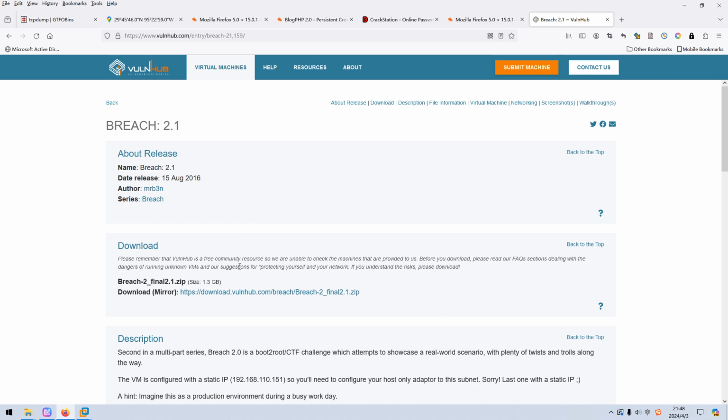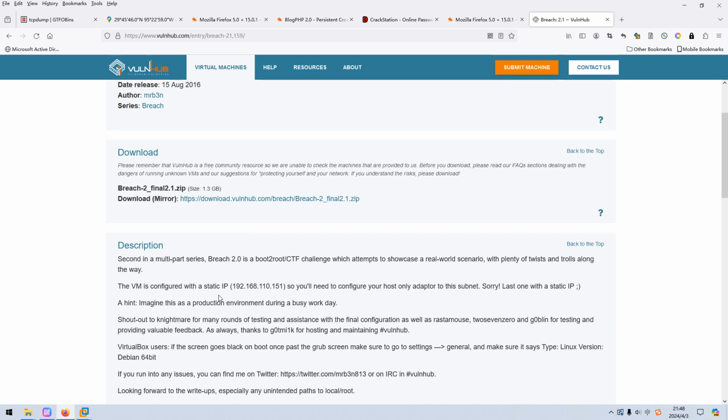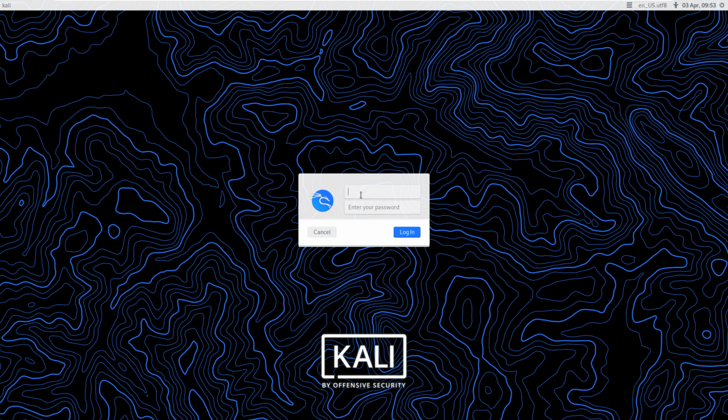Of course, as you can see over here, this is another machine whose IP address is assigned statically. So make sure you follow the instructions in the description section of this machine to set up the environment. If you have a problem setting up this environment, please let me know in the comments below. I'll try to help you sort it out. Okay, so now we can go inside the Kali Linux VM.